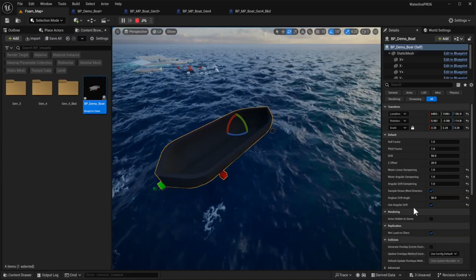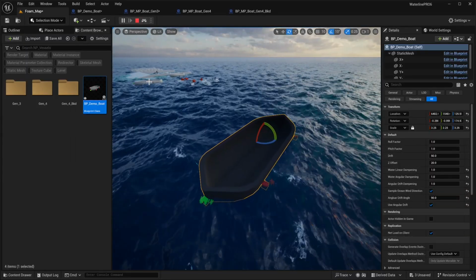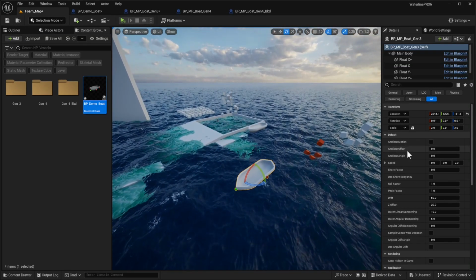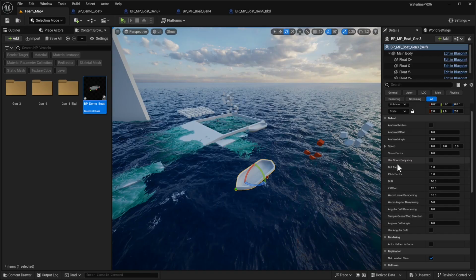So yeah, overall, these are some of the parameters we have here. Our built-in boat has a few extra ones for the ambient motion, enable, disable speed, and so on and so forth. Whoops, shore factor should not be exposed ideally. We'll correct this in the full release.